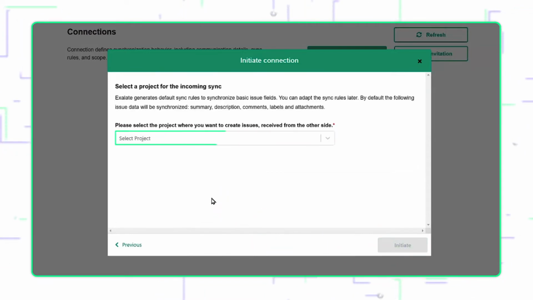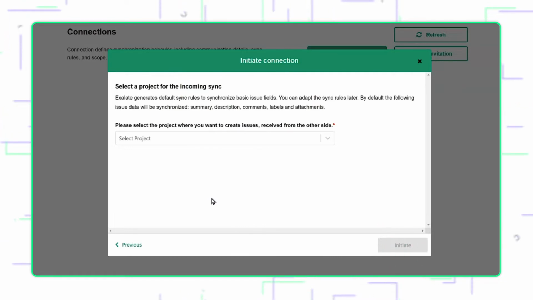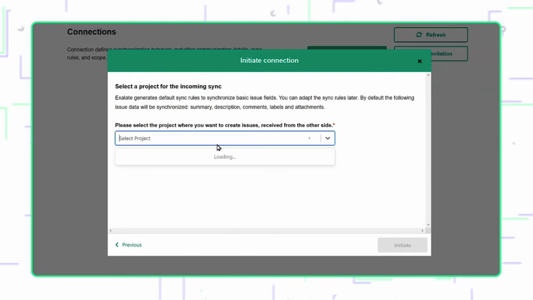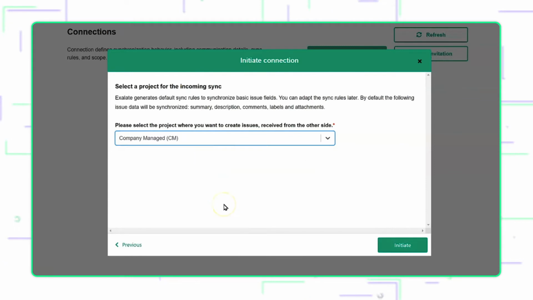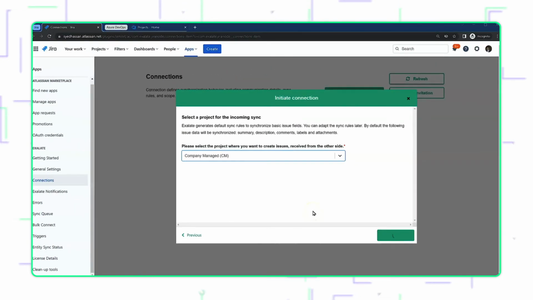On the next screen, you are asked to select a project where all the incoming issues will be placed. This is basically Exalate asking you to select a Jira project where new issues are going to be created when data is received from the Azure DevOps side. You need to select one project to start off with. But later on, if you want the mapping to be one to many, say, having a work item coming from the Azure DevOps side created in a variety of different projects, it can be done by the scripting engine. We'll cover that in detail later on down the course. All right, we'll click Initiate, and this will complete half of the connection.